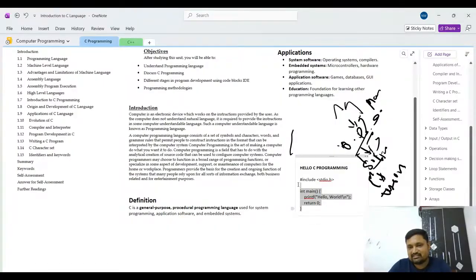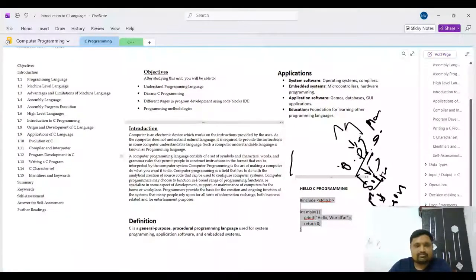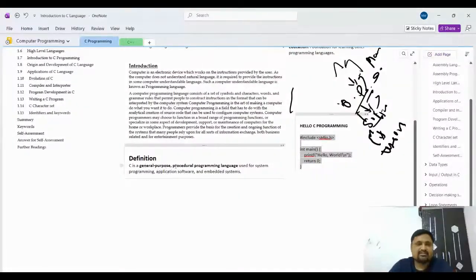So these are the instructions we have written, right? These instructions will be given to the compiler. The compiler will interpret these instructions and convert them into the machine level language, which is understood by the machines, and then that is executed, and the hardware actions are done based on that, right? So the first point that is important as a definition for our purpose: a procedural programming language used for system programming, application software and embedded systems.